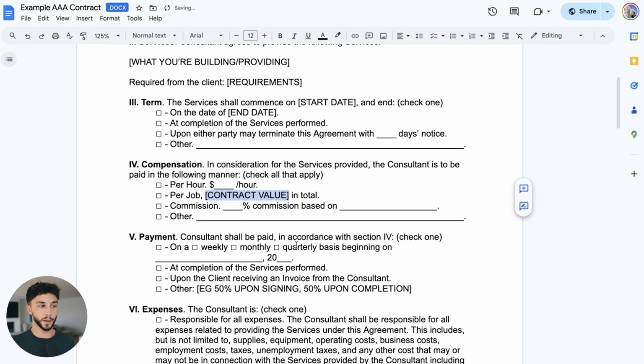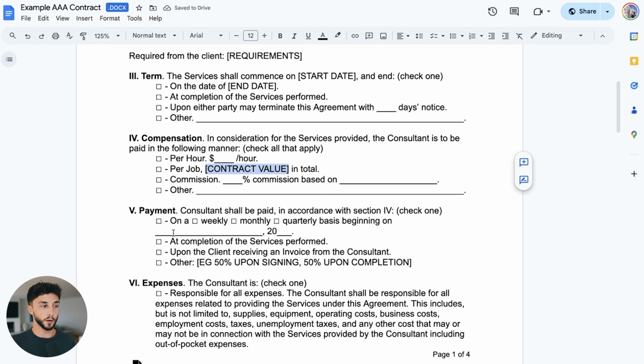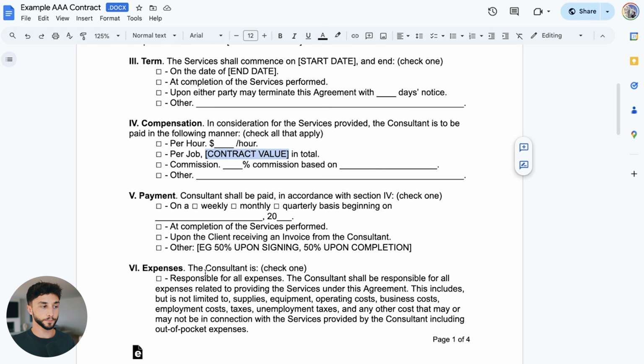So the consultant shall be paid in accordance with Section 4 on a weekly, monthly, quarterly basis, etc. And then I have other as an option down here, which you'll typically want to go with when you're starting out: 50% up front, 50% on completion.